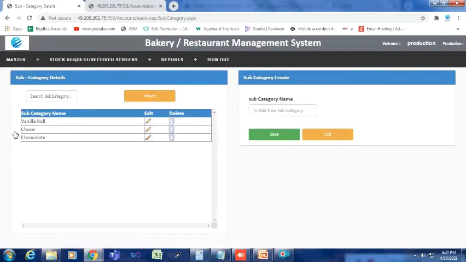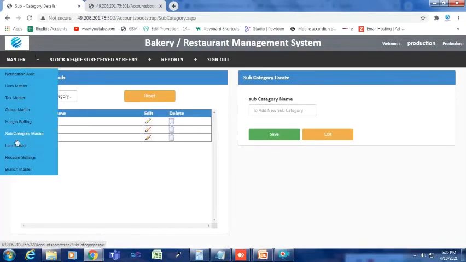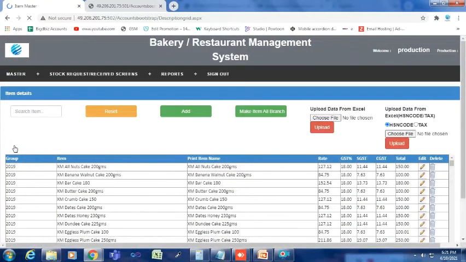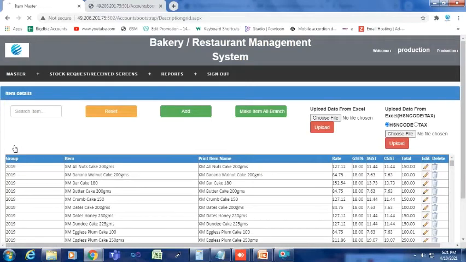Subcategory master is similar to the category. This is the item master. So the products, whatever you have to do for the billing or order, everything can be added from here. Either if you are having a bulk upload data, so you can upload from Excel sheet also. Same way for the HSN or tax details. If you want to enter one by one, there is an option here to add manually.